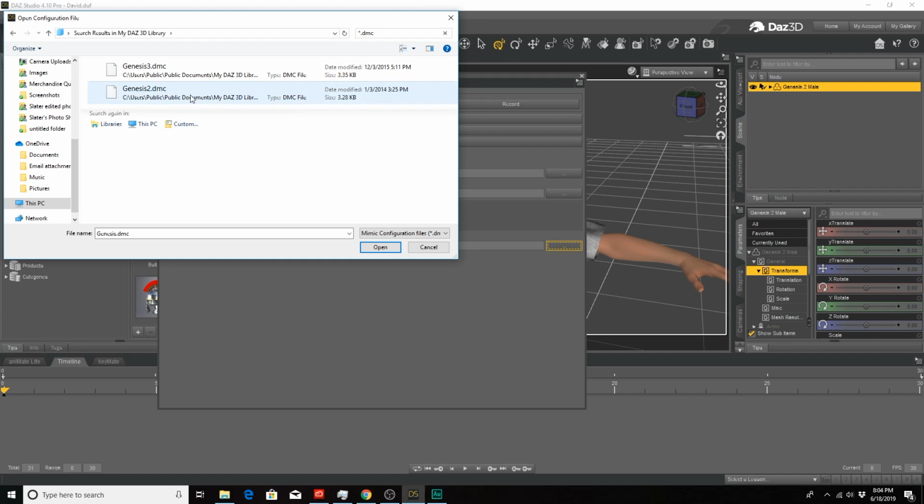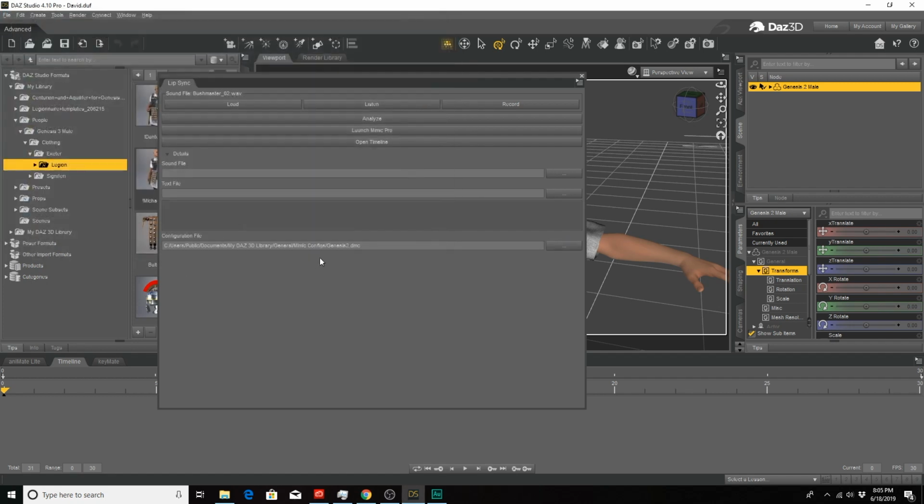Here's the location, so I advise you to go ahead and drag and drop those into the same directory where all the other configuration files are, so you don't have to do this again. I'm just going to go ahead and select it. Open. Now we have the configuration file for our character.